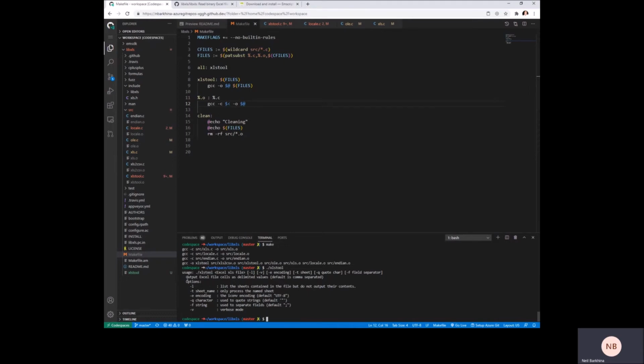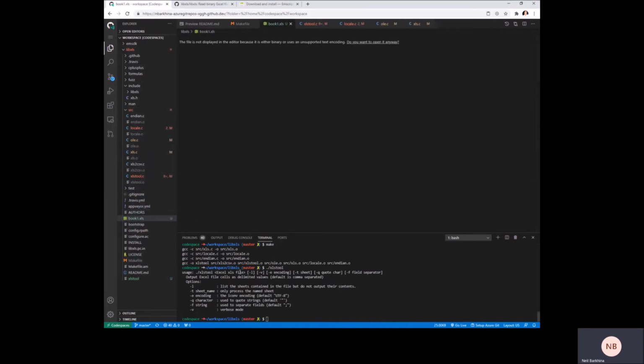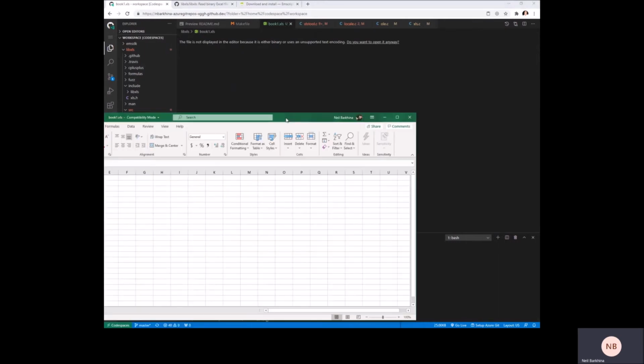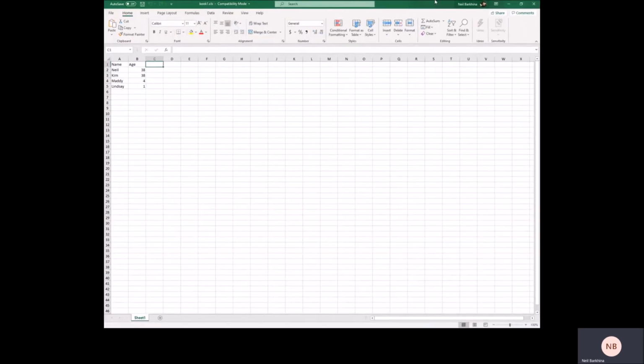And so basically, what this tool does is you can tell it the name of an Excel file, and it's going to tell you the values that are in all the different cells, and they have these different options as well. Basically, what I'm going to do is test this thing out. So I'm just going to copy in this little sample Excel file that I have here called book1.xls. And this is just a very basic Excel sheet. There's really not much going on in here. Just 2 columns of data.